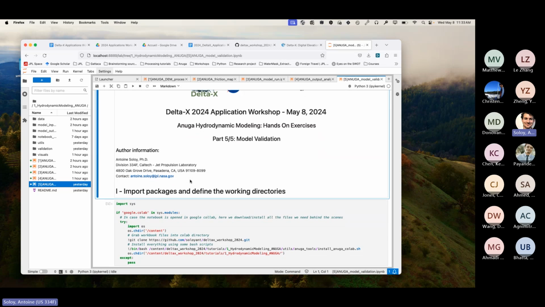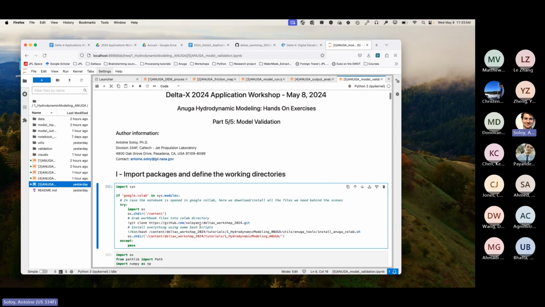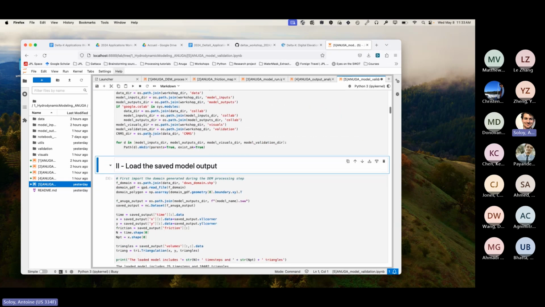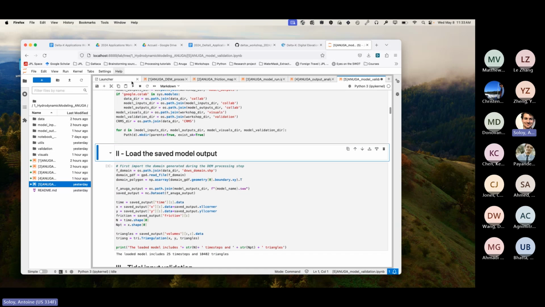So you have downloaded CRMS data and AirSWOT data. Those two data sets are going to be used in similar ways to see if observed water levels were similar to the ones that were simulated in your models. To do that, we are first going to do the import cells as usual. Import the model.